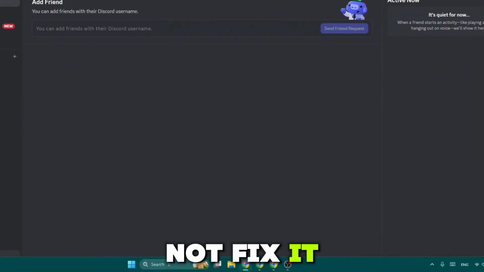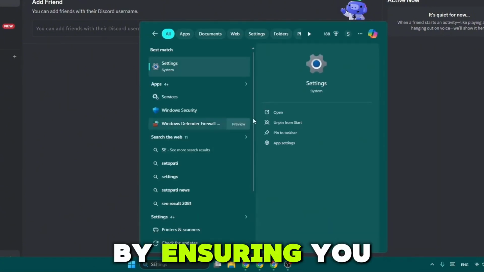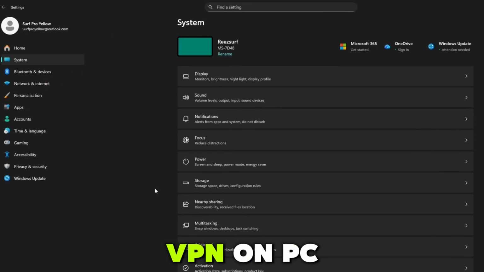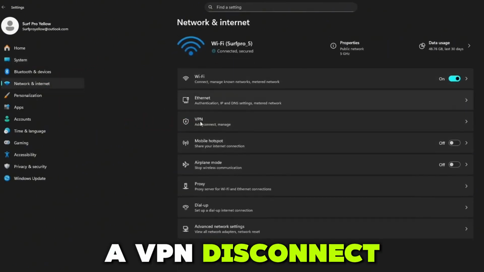If that does not fix it, check any network restrictions by ensuring you are not connected to a VPN. For that, launch settings, go to network and internet, VPN on PC. If you are using a VPN, disconnect it.